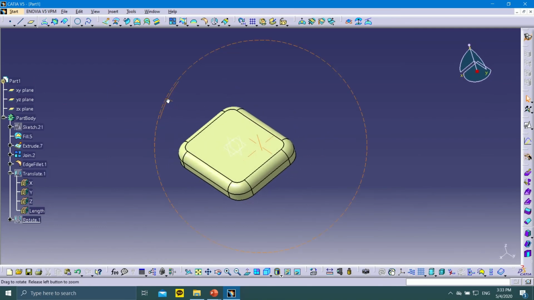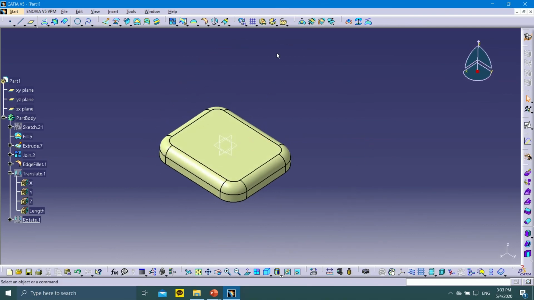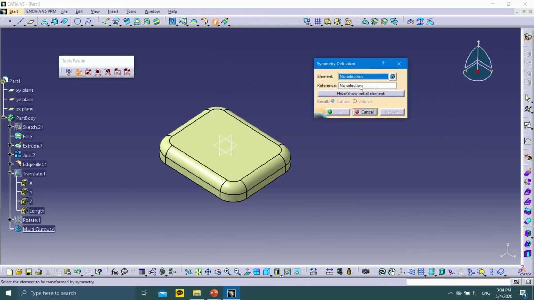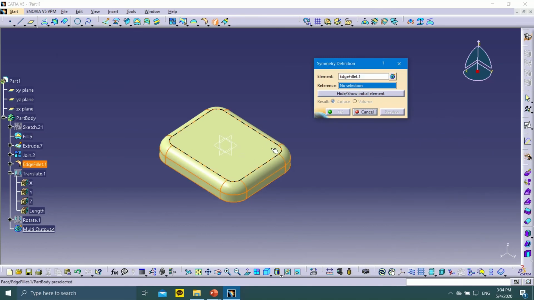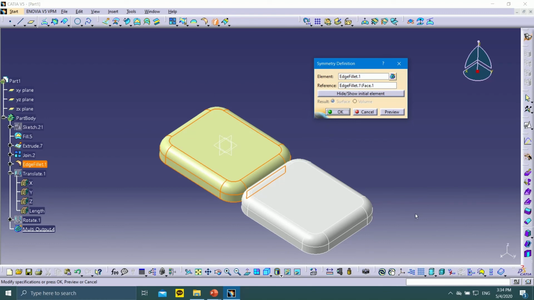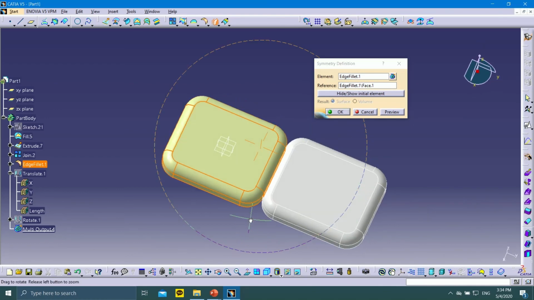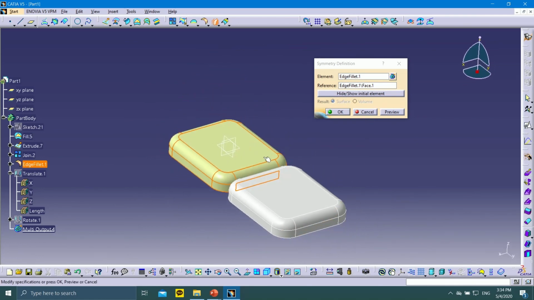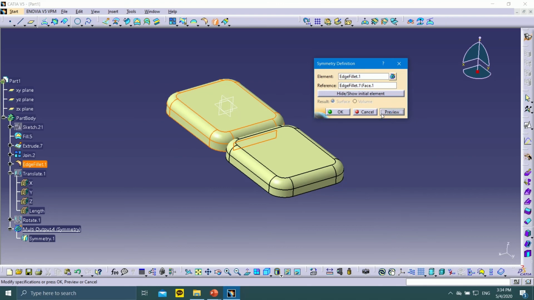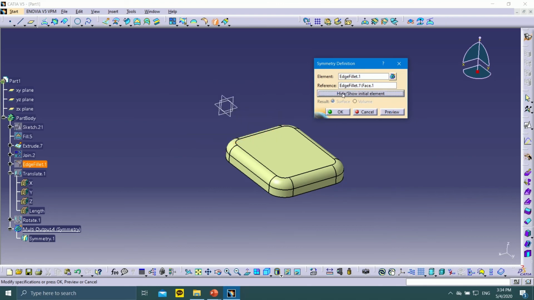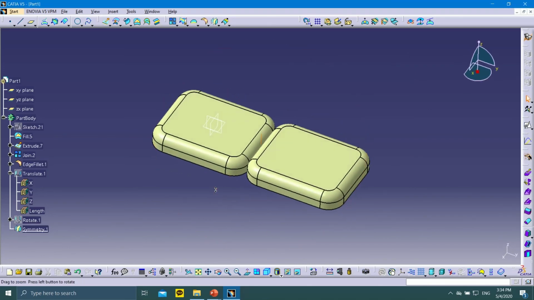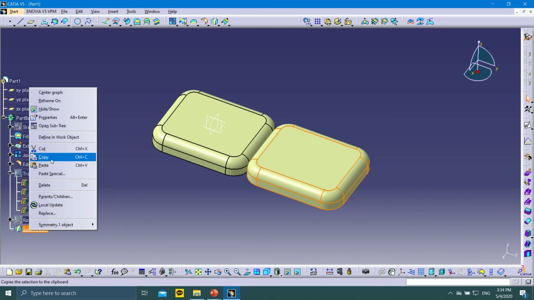And also there is symmetry. Element is this fillet, and maybe reference, maybe this face. This one is symmetry. You can duplicate this object surface using symmetry. You can hide or show initial element. This one is symmetry. Okay, I hide this.